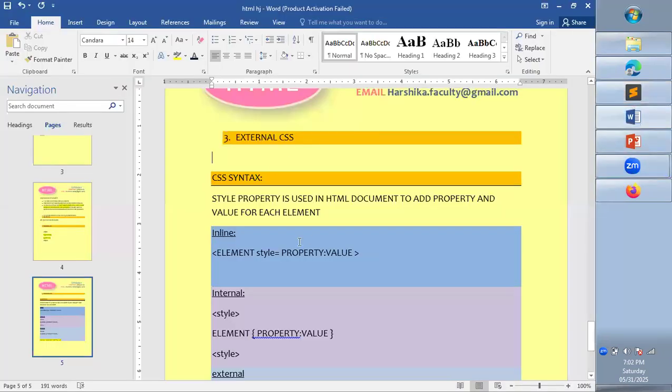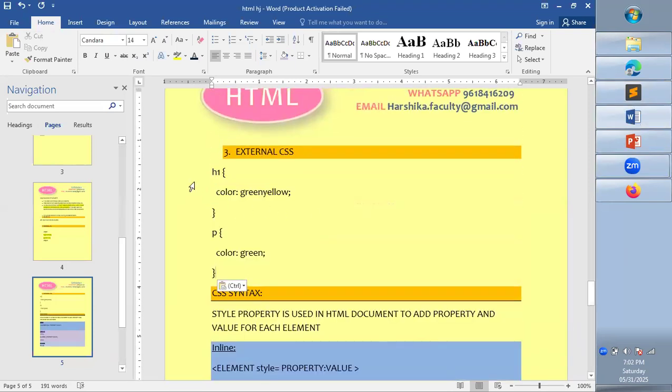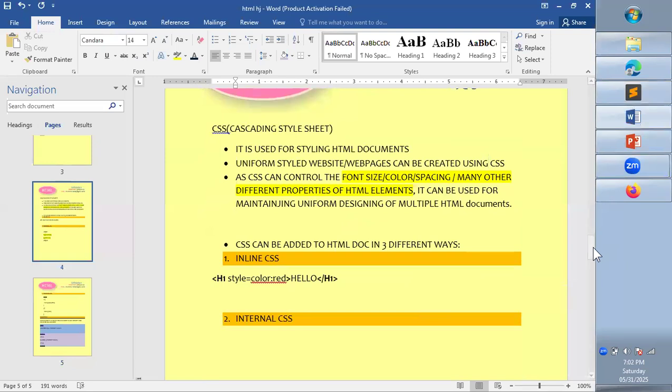So element, property and value. This is the example for it. This is a file content, which we have added as c1.css. So more detailed designing using CSS we will be seeing in coming videos.